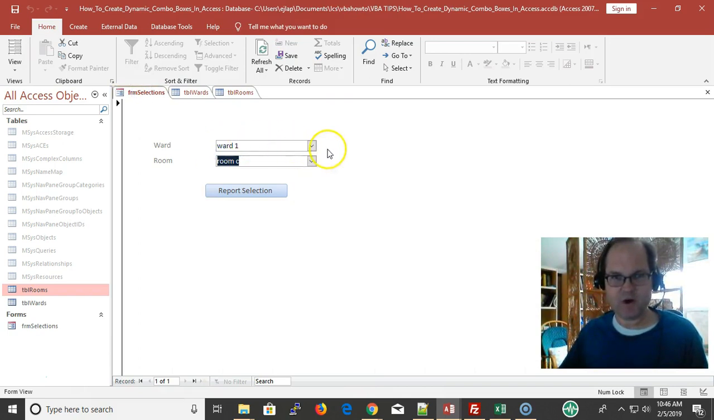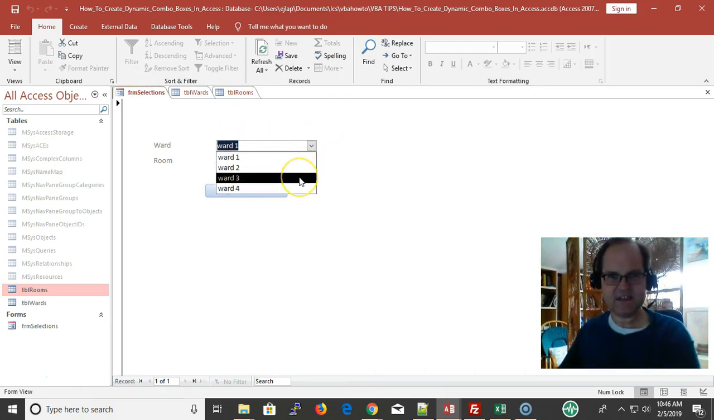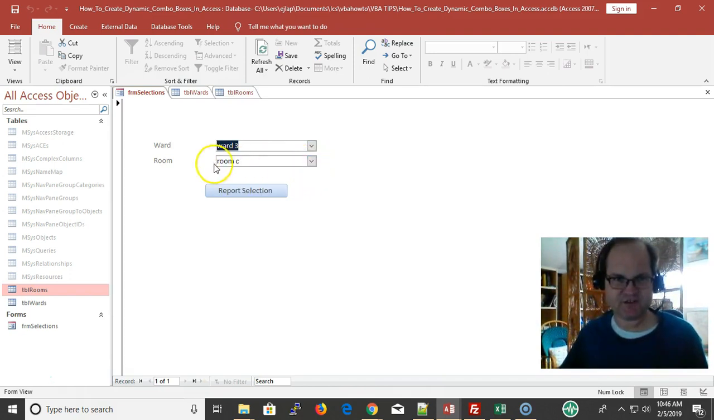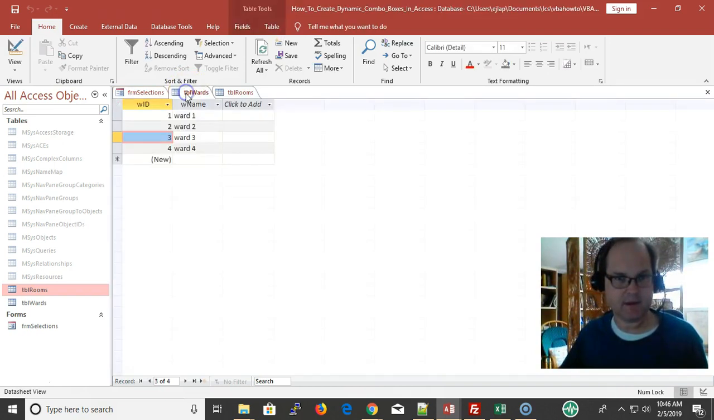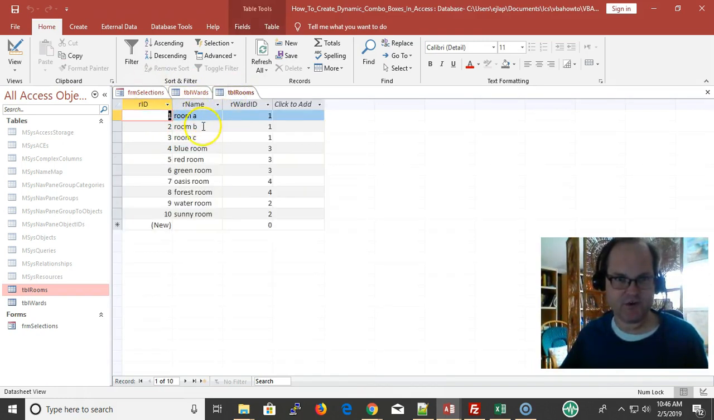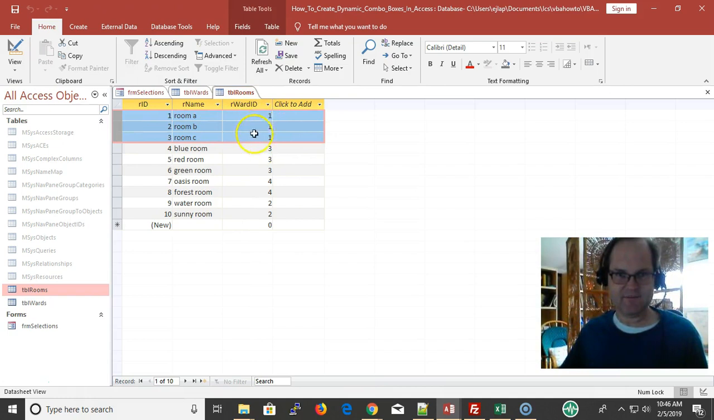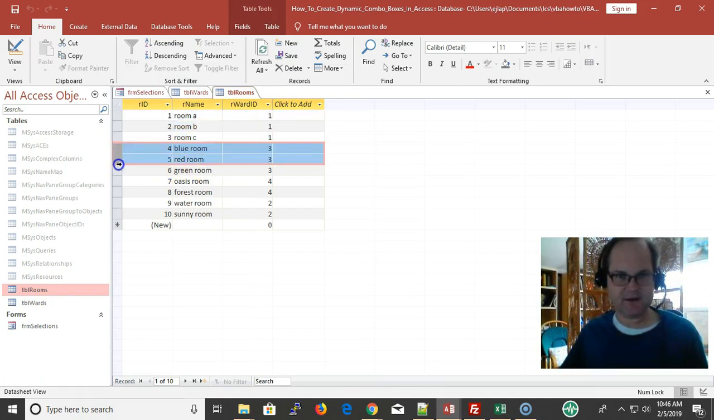So whenever I click on this, it requeries the rooms combo box, and it selects based on whatever the ward ID is. So when I select this, it's ID number one. And if I look at rooms here, the room ID, room ward one, I have the number one. And then if I click down here, I have ward number three.